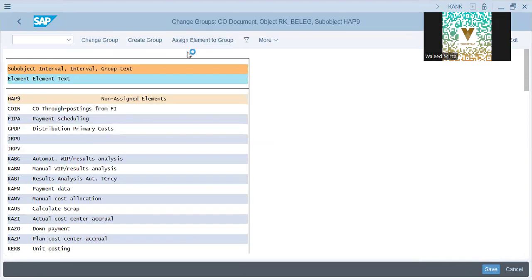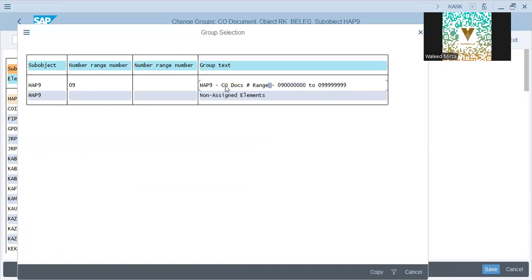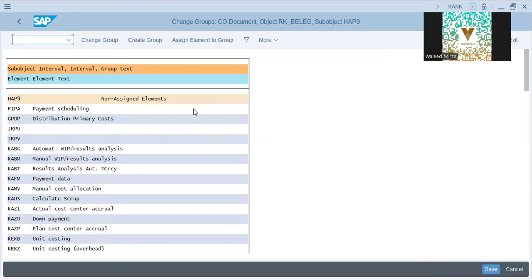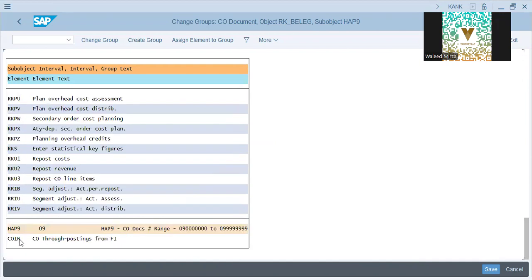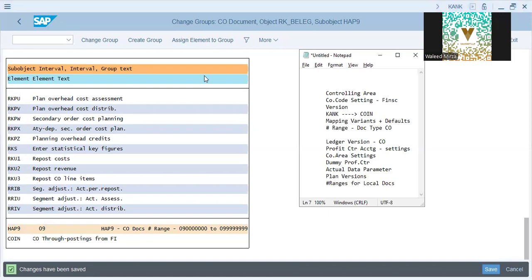Assign element to group. HAP 9. We don't have to remember this because it is automatic. We're just doing it in the background. So whenever a CO document is generated, it will get a number from here. System will auto-generate it. So we just assign it. Any costing postings from FI, like cost center, will be assigned from here. Okay, next step. Mapping variants.